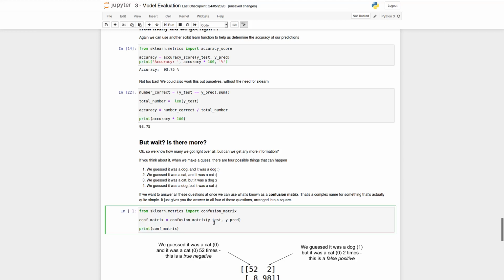And the way that you can think about this is by using something called a confusion matrix. Now, a confusion matrix sounds complicated, but actually it's just these 4 things right here. The confusion matrix tells us, out of all our guesses, how many did we correctly guess were a dog, how many did we correctly guess were a cat, how many did we incorrectly guess was a cat, and how many did we incorrectly guess was a dog.